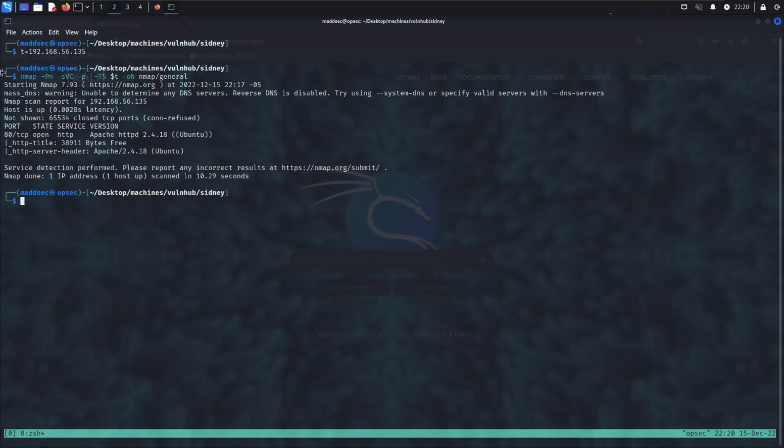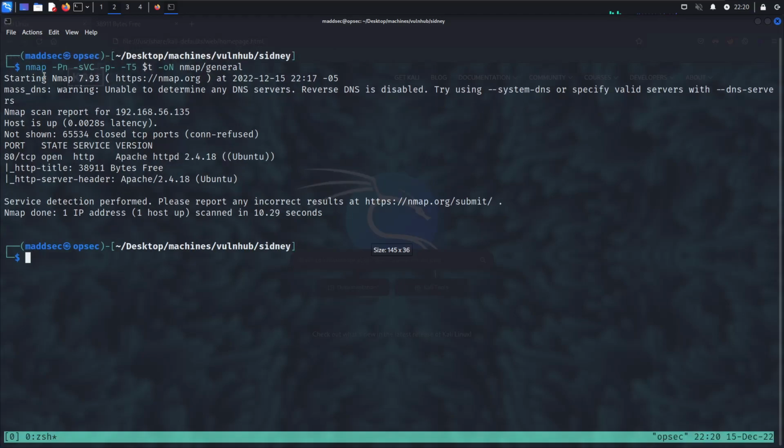And I'll frame my nmap scan. As always, -Pn to tell nmap the host is already up and running. -sV will perform a service version scan, that will add this column to detect the exact version. -p- will scan effectively the whole range of ports that are available, from 1 to 65,535.